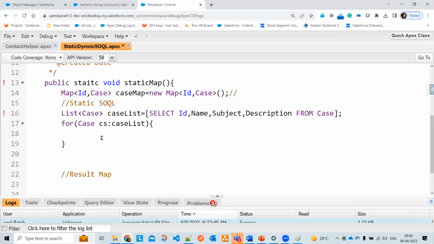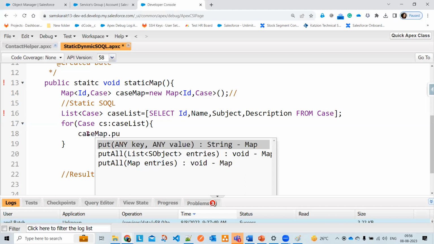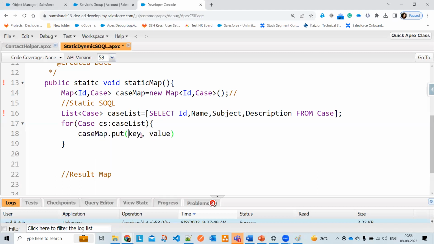So here what I'll do is case map dot put. Inside this put, it is expecting the key and the value. Key is the case ID, which is cs dot ID. Value is cs, which is the complete record.